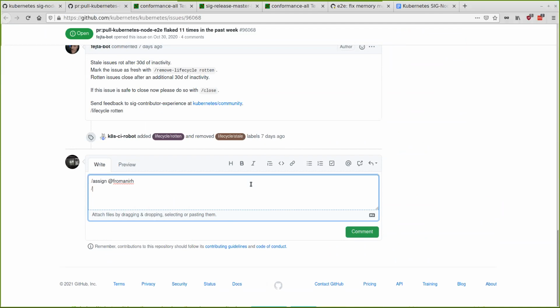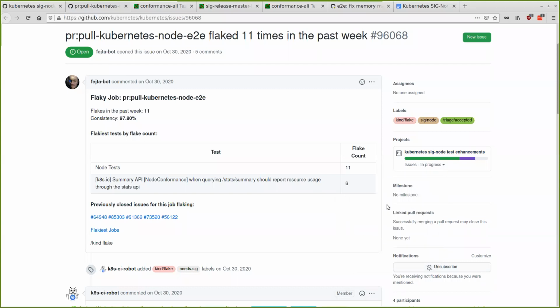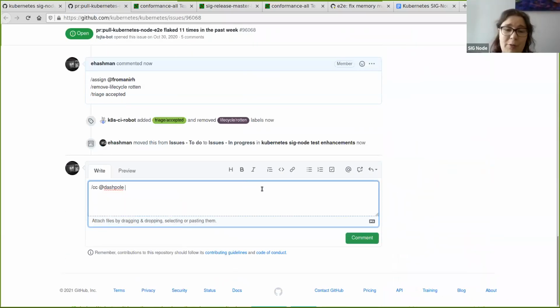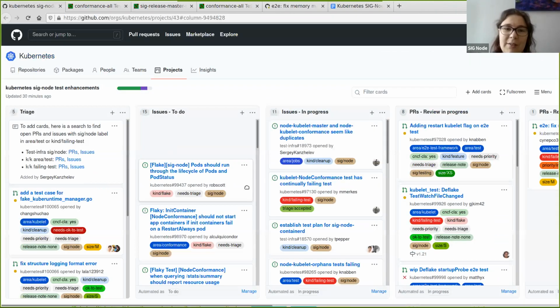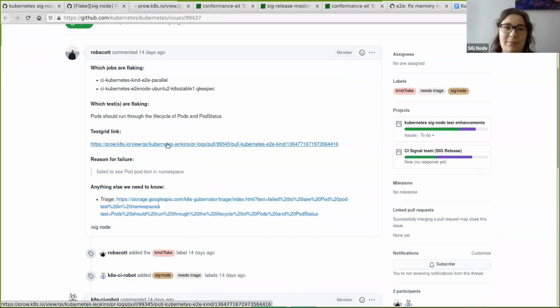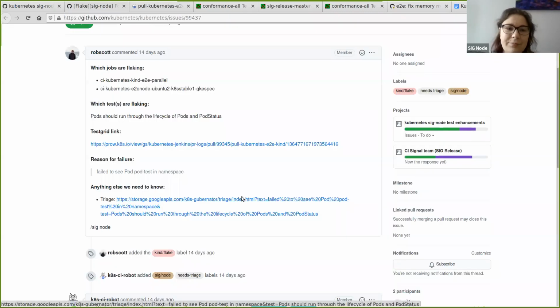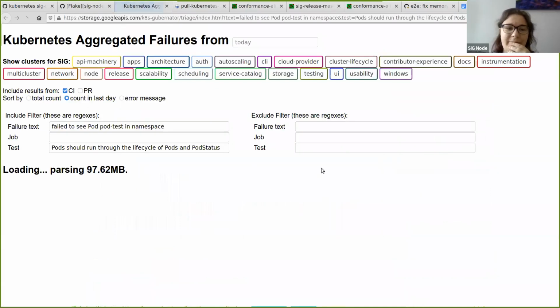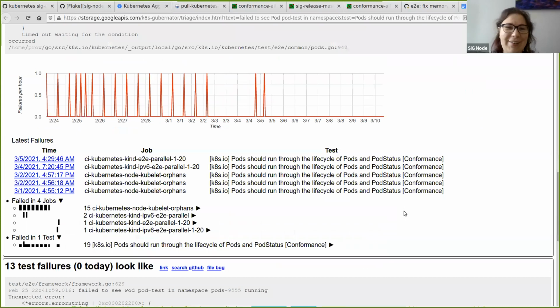Okay. Let's see. And I will also CC David Ashpole on this since he kind of owns this endpoint, even though he has moved on. This flaked relatively recently. Oh, it's just a timeout. How often is it timing out? Often enough.